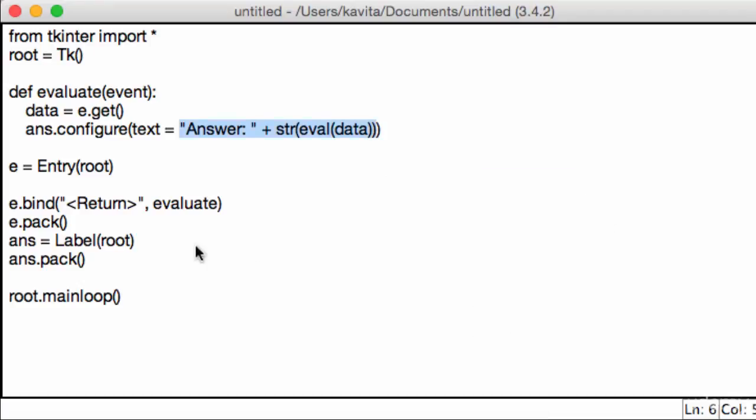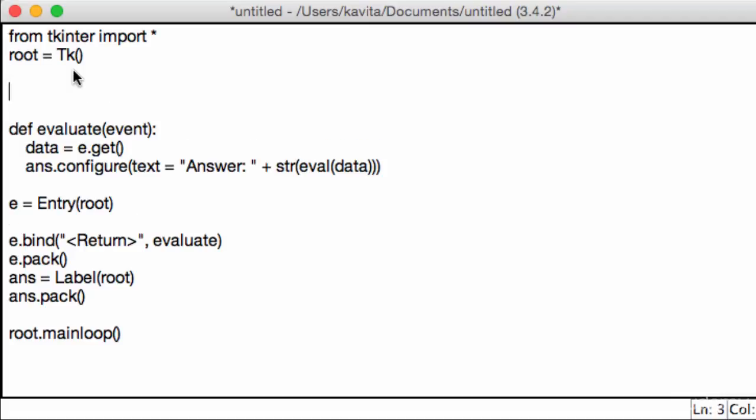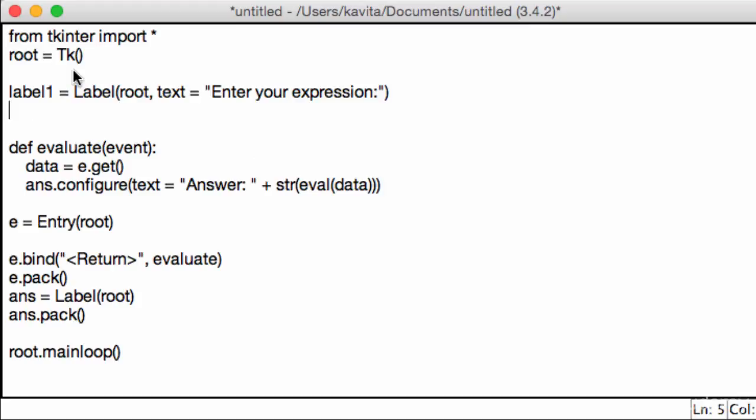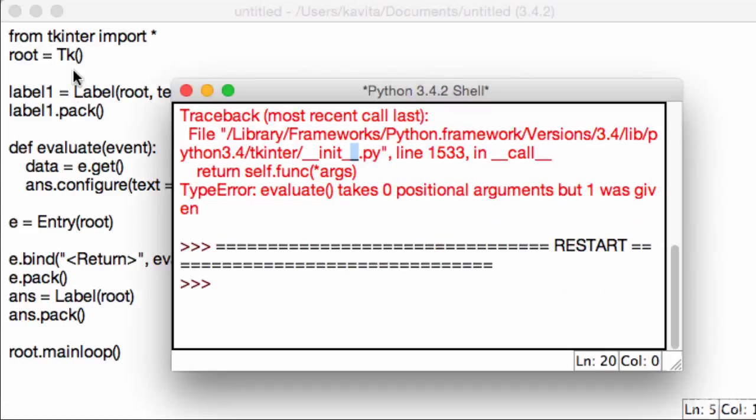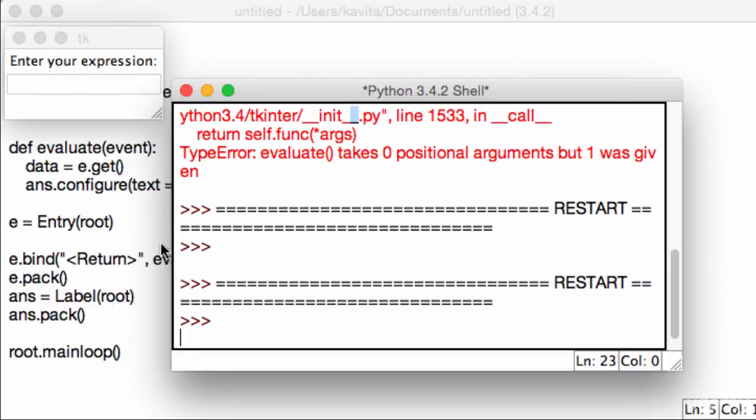Now, definitely let's go ahead and add a label up top. And all this label is going to say, enter your expression. So I don't like leaving that blank space. I'm going to say label1 is equal to Label, part of root, and text is equal to enter your expression. Okay. And then what I want to do is, that looks good, and label1.pack. Okay, Command S, F5, and now it'll look a little bit neater, right?